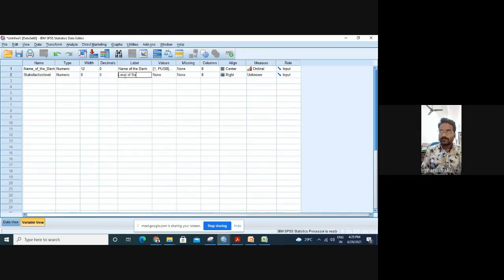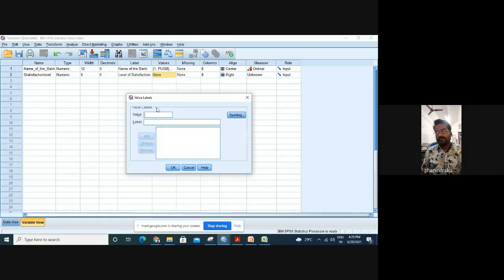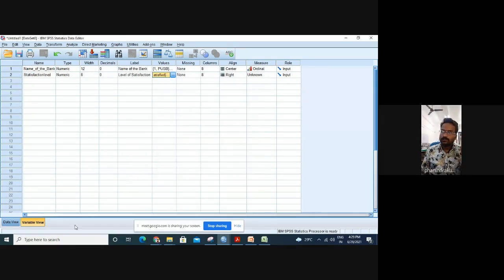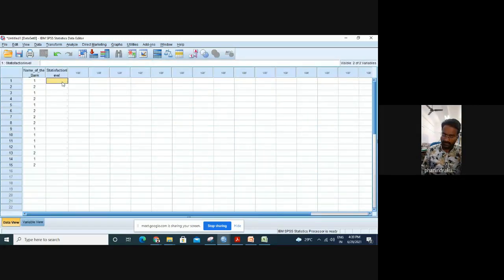And level of satisfaction. Then here I'm going to define the values as labels. 1, very satisfied, 2 satisfied, 3 neutral, 4 dissatisfied, 5 very dissatisfied. Just click on OK, then you can come to the data view, and here you can enter the data. You can enter the data like this.